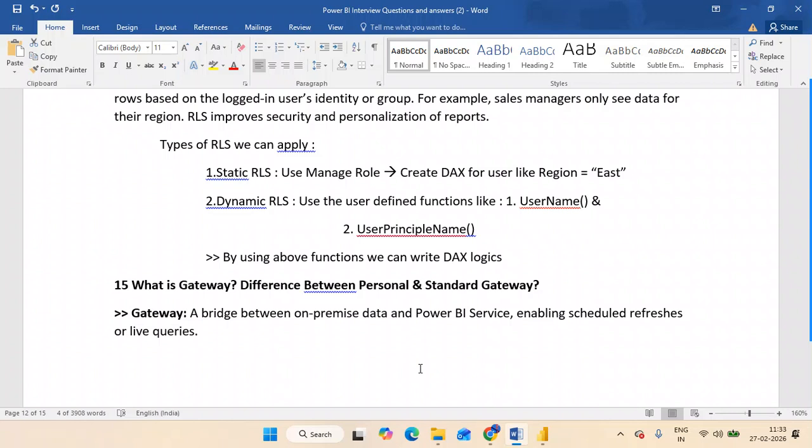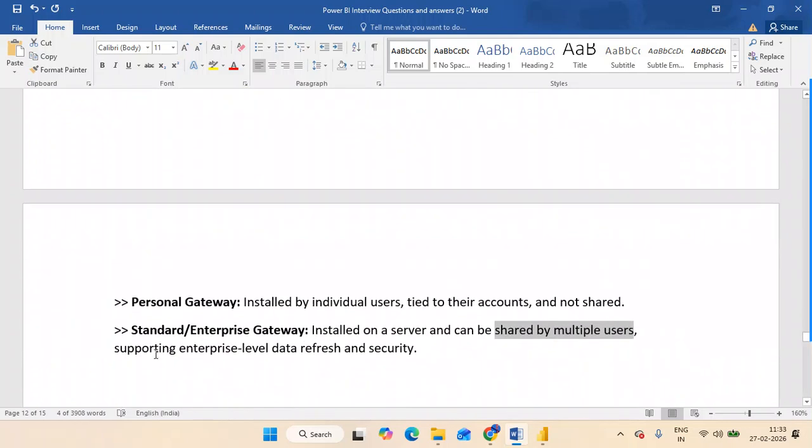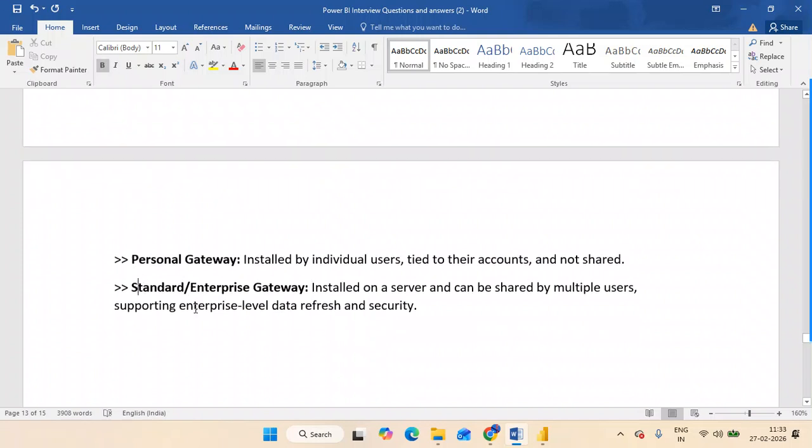So I can use the same gateway, and in that case I can choose the standard mode gateway. Most of the time we can use the standard mode gateway in an organization. In case you want to use the same data source and create a new report, I can use the existing gateway instead of creating a new gateway. So that is the reason we have two types of gateways.